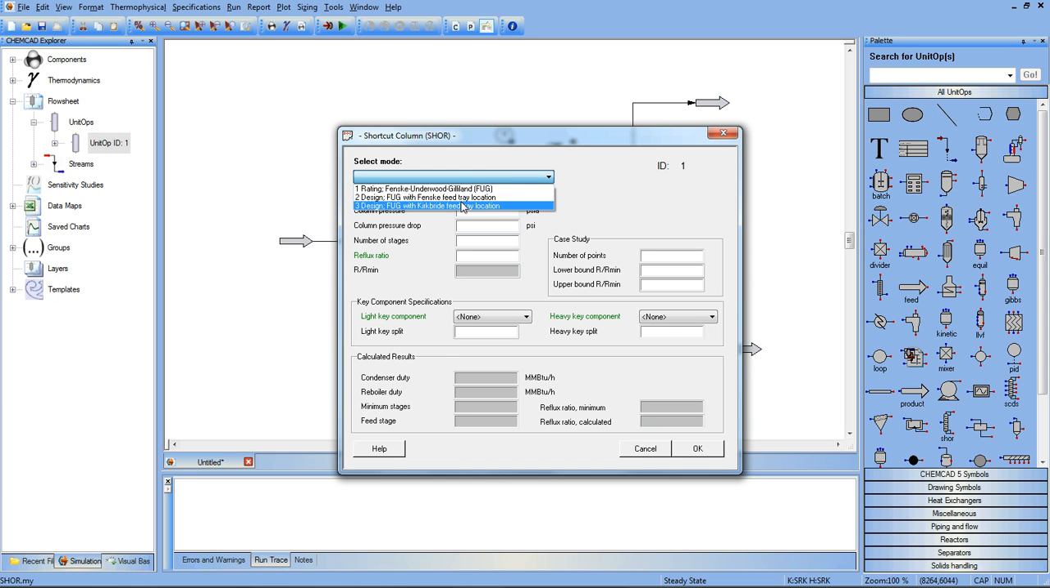Now we'll go here. We will select maybe design 2, and we'll just keep it with total. And we'll do an R over R min of 1.1. Or I guess we can even do 1 for right now. And we have our light key component, so that's the light key. So that would be ethane in this system, and propane.